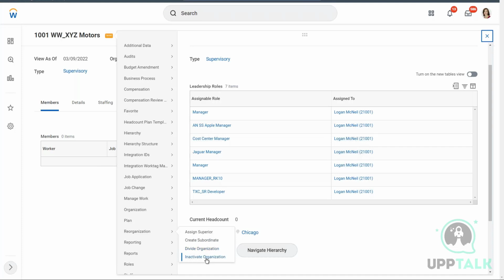We cannot delete an organization after we have created it. We cannot delete it. We can inactivate it. Okay? So please be careful. Do not just create organizations for the sake of it. You create an organization only if you need it. Okay? So if this organization is no longer needed, you can inactivate the organization.